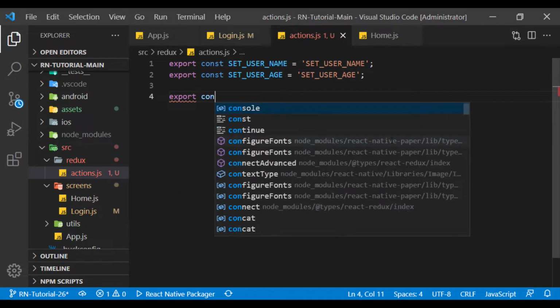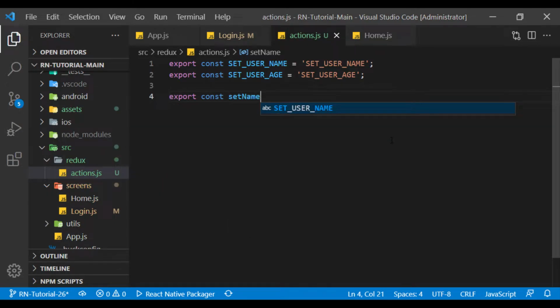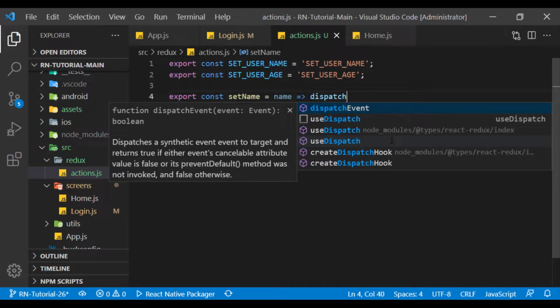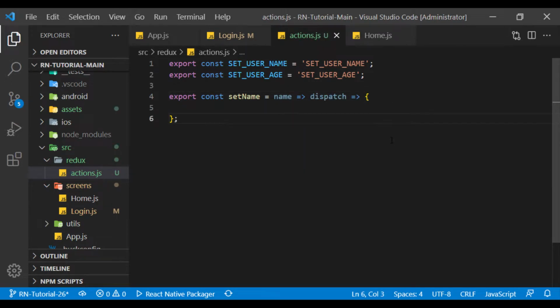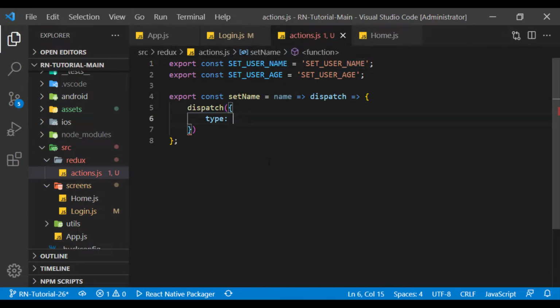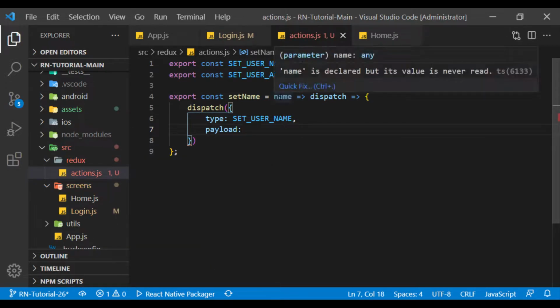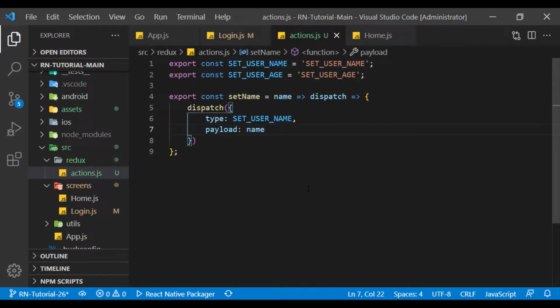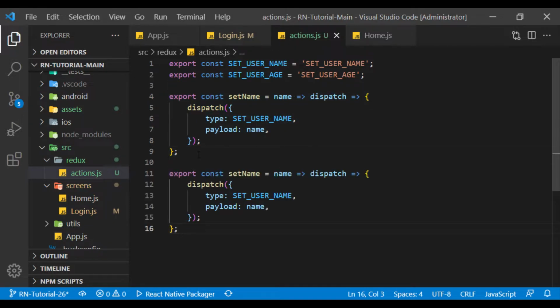Now I create the first action to save the name. Inside dispatch, we consider an object that contains the action type and the value that we pass to the action, which is the name here. Now I repeat the same action again and change it to save age.